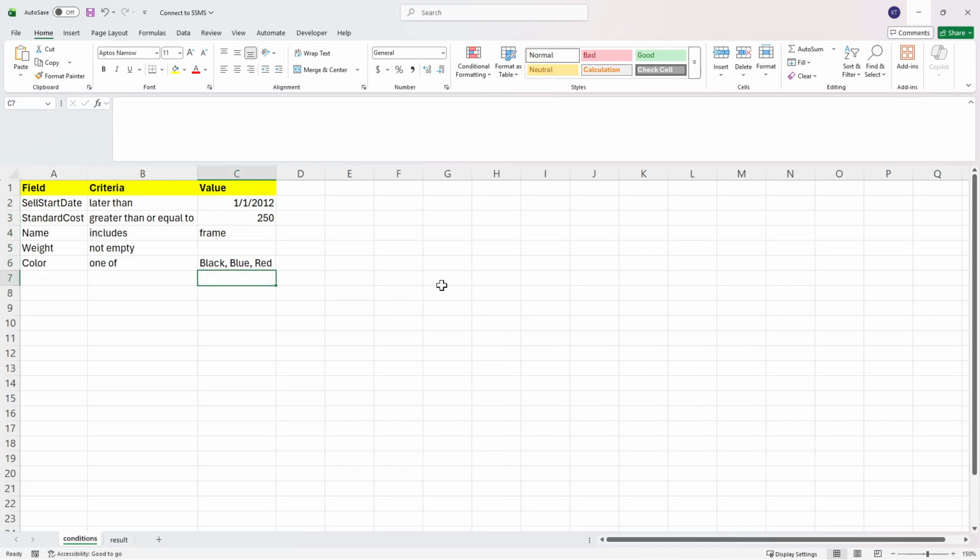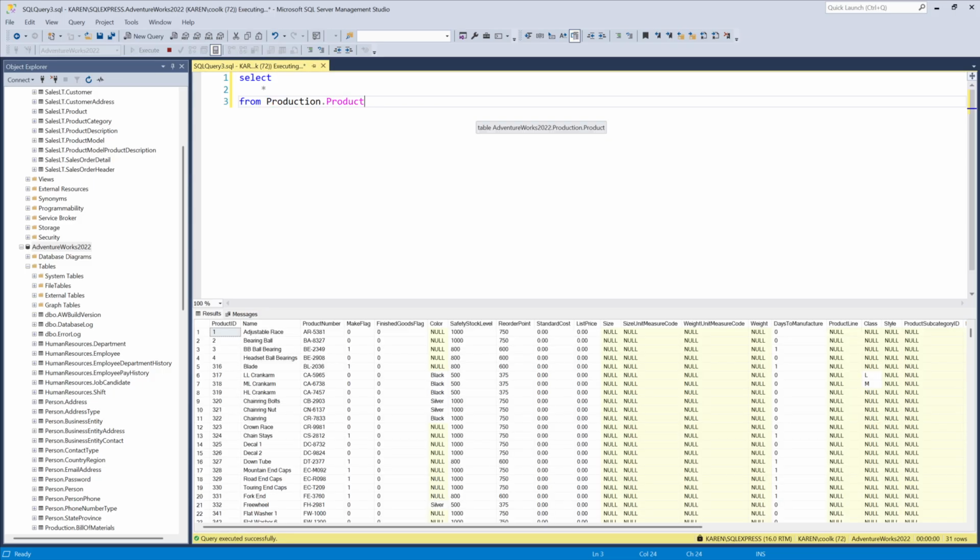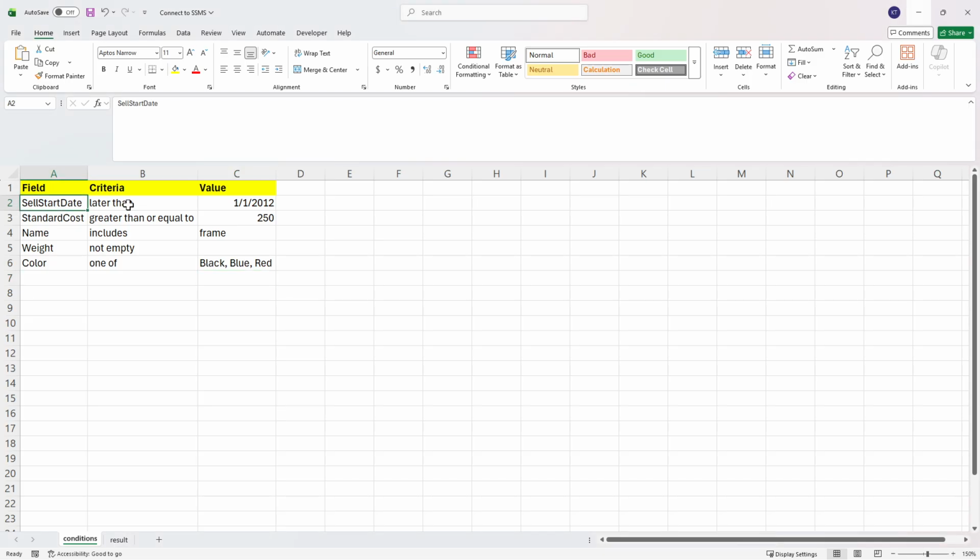So let's go back to SSMS, and this is the entire table from production.product. It has 504 records. However, now I'm about to start filtering it. So the first filter criteria was that the sell start date should be later than, obviously later than or equal to, 1st of January 2012.